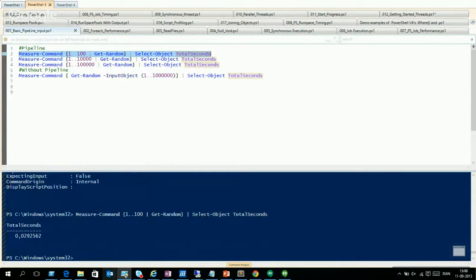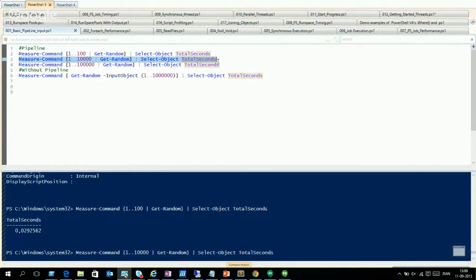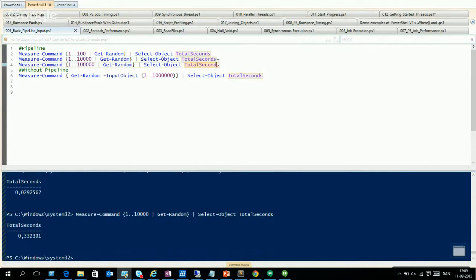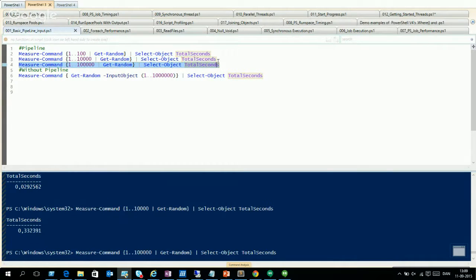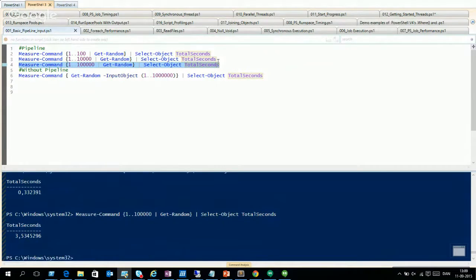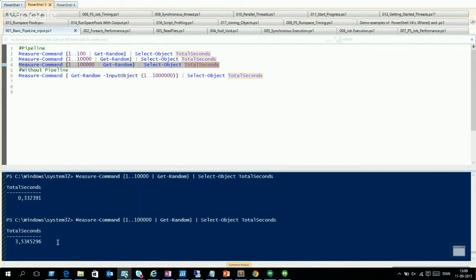That took 0.029 seconds to do it 100 times. Doing it 1,000 times, it took 0.33 seconds. Doing it 100,000 times using the pipeline takes around 12 seconds usually. That should finish very soon. Again, we are taking 100,000 single objects and passing them down the pipeline to Get-Random. Oh, it's actually done. 3.5 seconds.